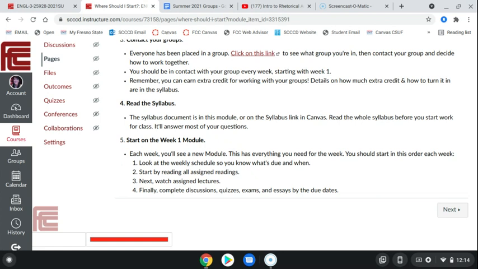Okay, so remember, each week you'll see a new module. It's just like an online folder that has everything that you need for the week. And I recommend starting in this order each week. So first, you should look at the weekly schedule. Make a note of what's due and when. Put that in your phone, or however you would like to remind yourself of due dates.